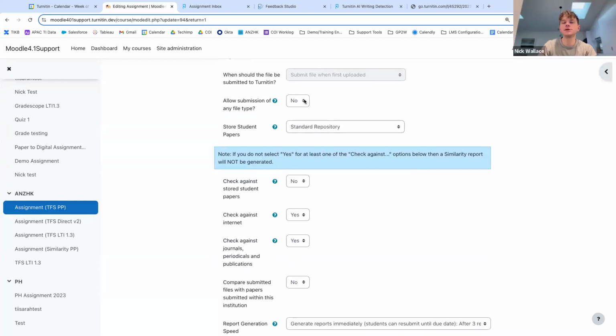You'll have the ability to determine if the students can only submit the Turnitin accepted file types, which is when it's set to no, or the student can submit anything, even if Turnitin cannot generate a similarity report for that. So things that we allow are typically things like Word documents, PowerPoints, PDFs, Google Docs files. So anything like that, the student can submit that to Turnitin.